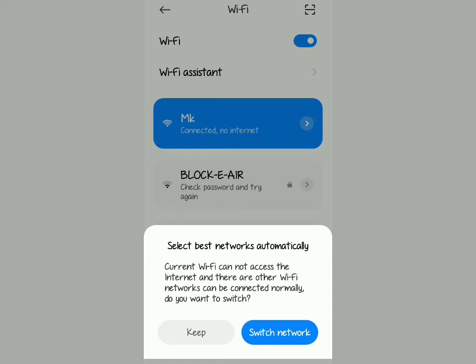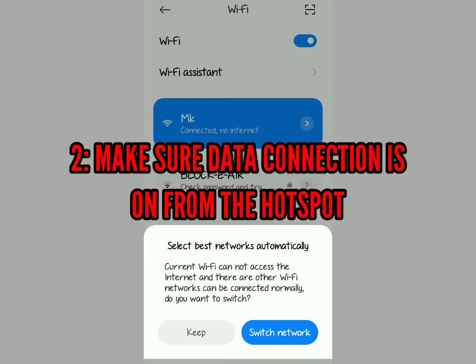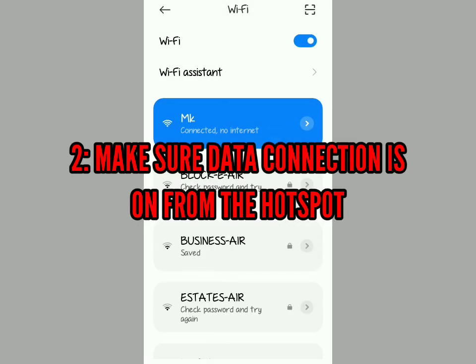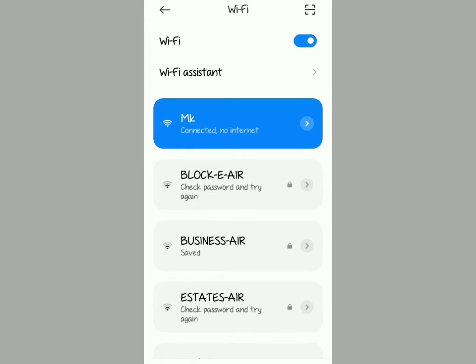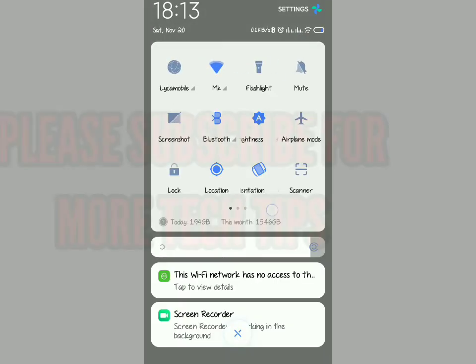Then the second thing that can bring about this problem is that the data connection from the hotspot is not on. So to make sure that you access the internet, be sure to put the data connection on that particular hotspot where the Wi-Fi is coming from, so that you get this problem sorted.